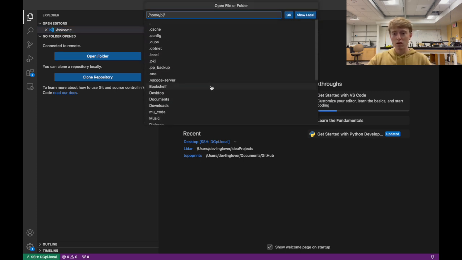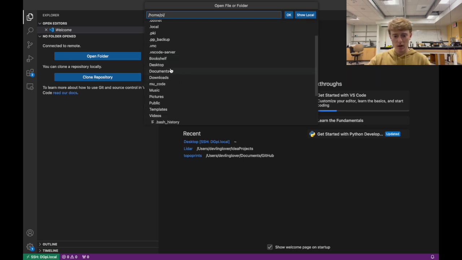This starts to look like a computer. It's got different locations, documents, downloads, desktop, because it is a computer. That's the weird thing about this. It's really a mini computer, just with some pins. Obviously, it's not as powerful as your laptop, but you kind of get the point here. It's really a mini computer.